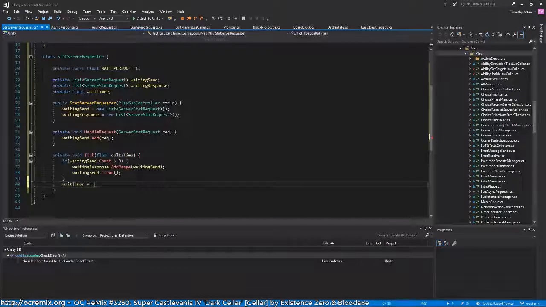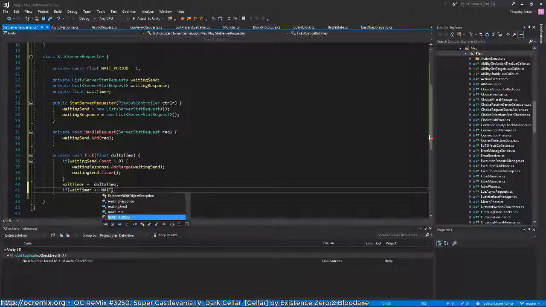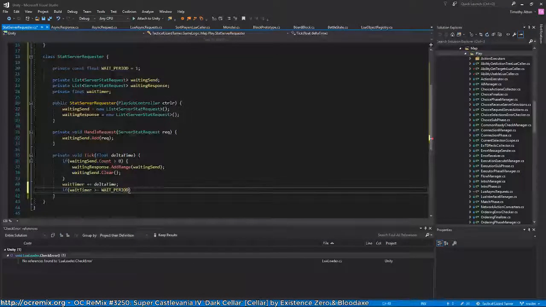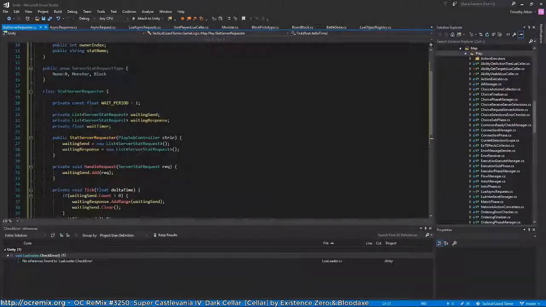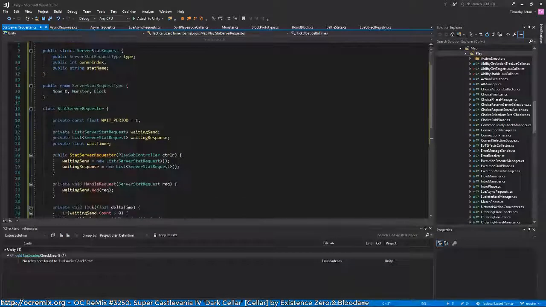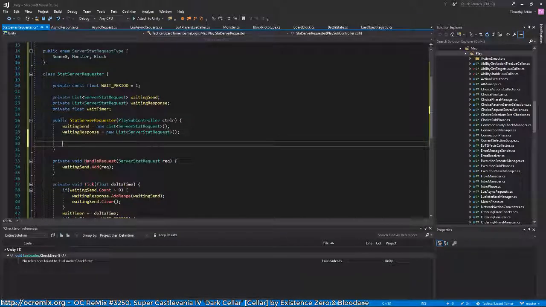Oops, I don't do that. So if wait timer is greater than or equal to wait period, okay, so I guess yeah, we need a query for this, so let's go ahead and add that in. Controller claim query.